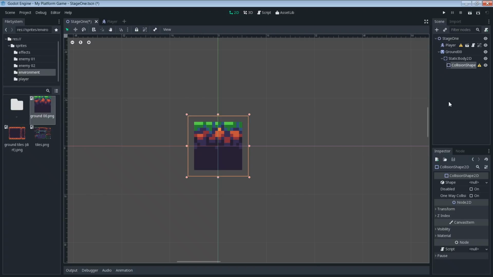The collision shape is what's going to give us our collision box or hitbox. So for that, we click on collision shape, go into shape here where it says null, click, and for this time, we're going to select rectangle shape 2D. You'll see this box pop up.